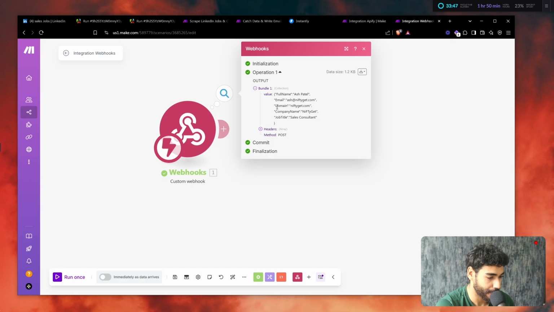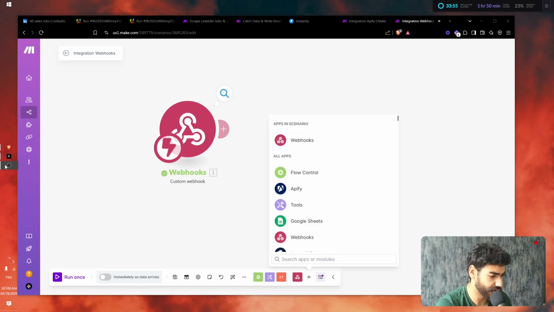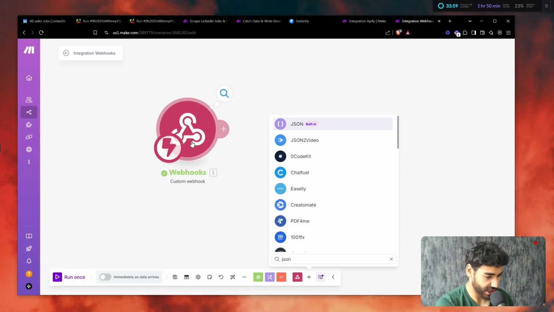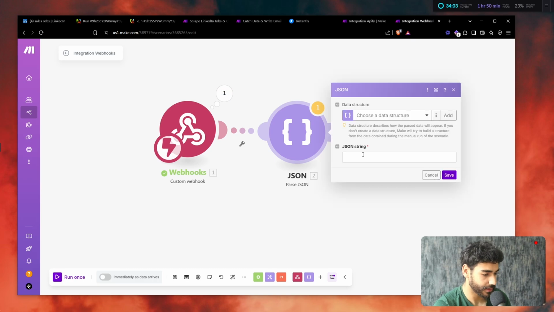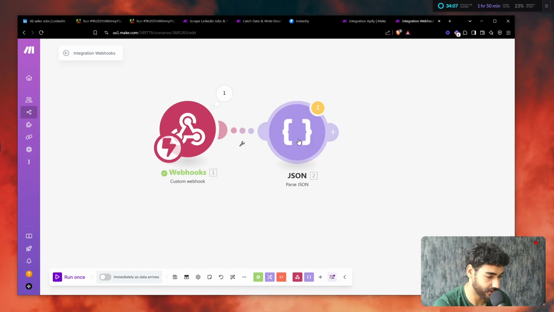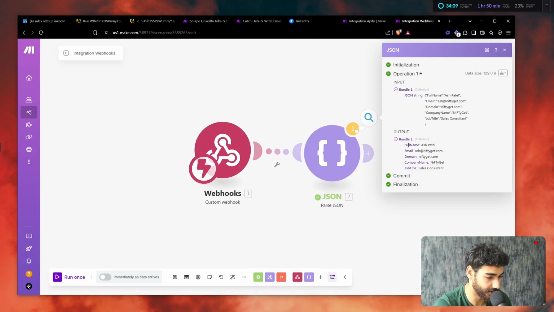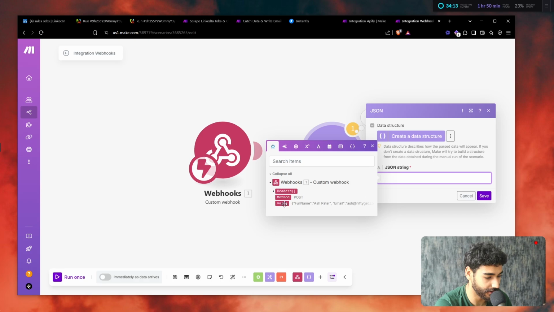Okay? And then all I have to do now is structure this data using what? A JSON parser. So click on add, and then all you have to do is look for a JSON parser. It's going to be JSON, and it's going to be parse JSON. So paste this here, and the JSON string is going to be here. I'm just going to hard code this so I can show you the results. So I'm going to run this module only, and you're going to see everything formatted. Now all you have to do is map in the value here.